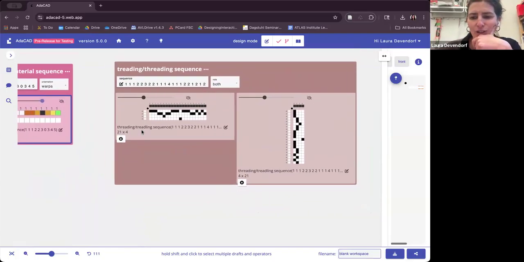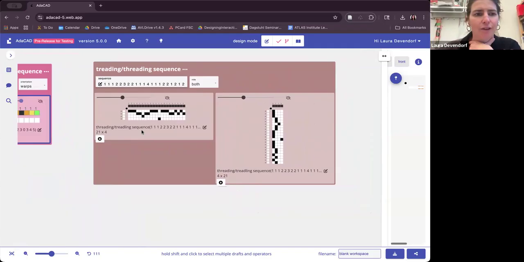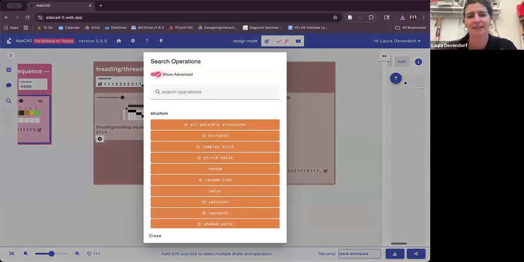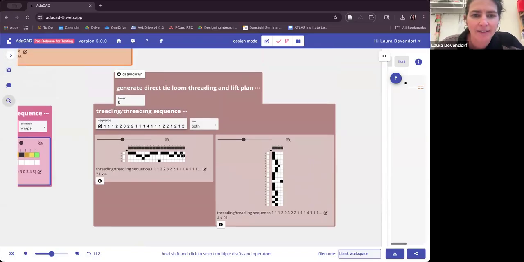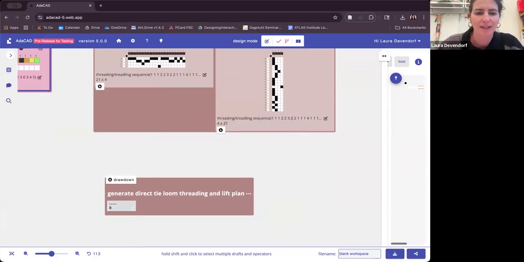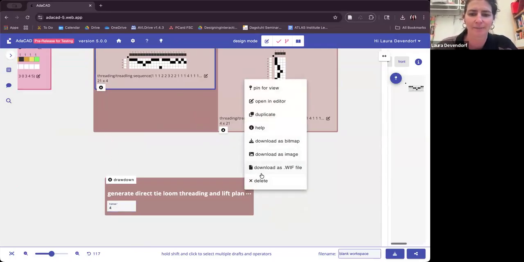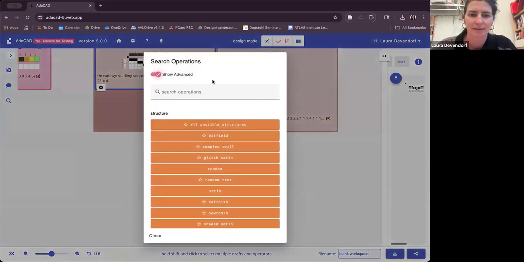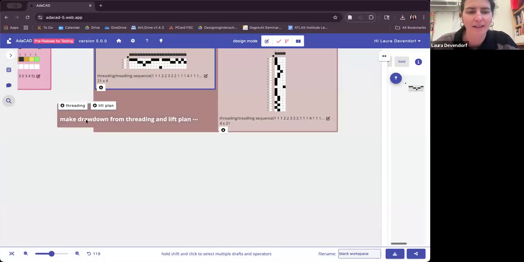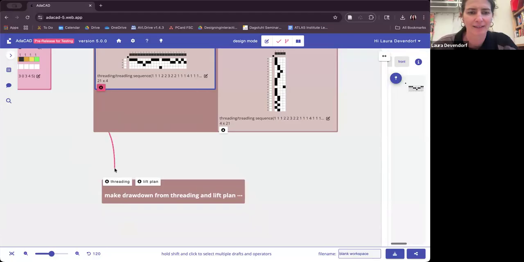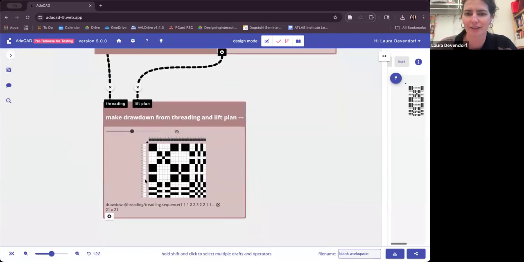One final thing I'd like to show you is some of the new features in the draft editor. So let's go ahead and make, I'm going to say generate direct tie. Okay, and I'm going to make this 4 frames and I'm going to give it, oops, I did it the wrong way. Delete. It's make drawdown from threading and lift plan. So I'm going to give it this threading and this lift plan, and I get this draft.